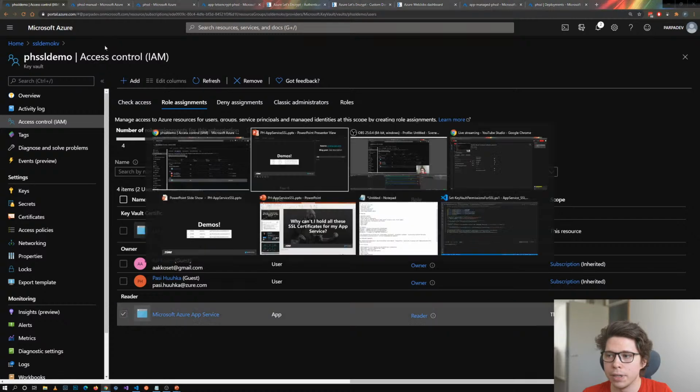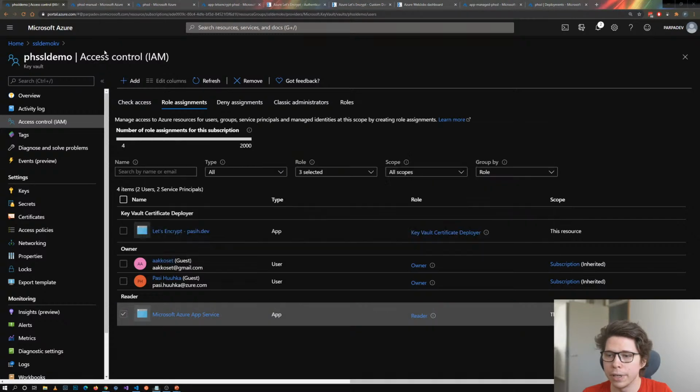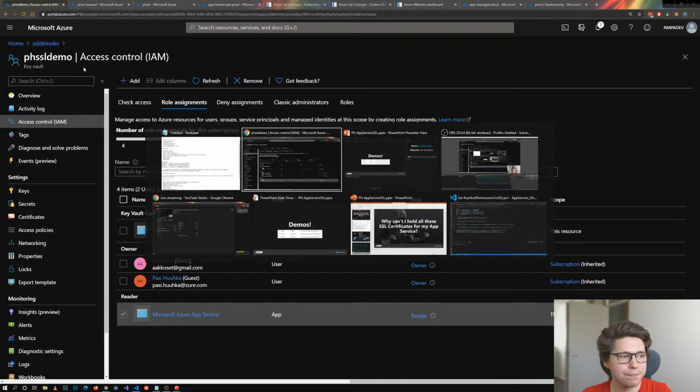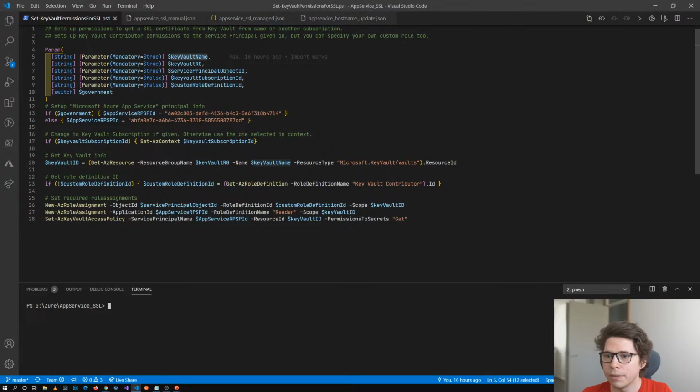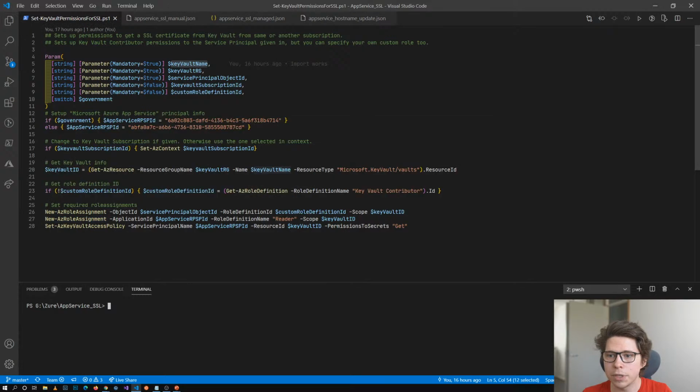Then let's actually get to deploying something. So first of all, I have created a script to do this whole configuration for the key vault permissions, and this can be found in the GitHub link in the description. But basically, I'll set this to run. I would if my copy would work. But again.